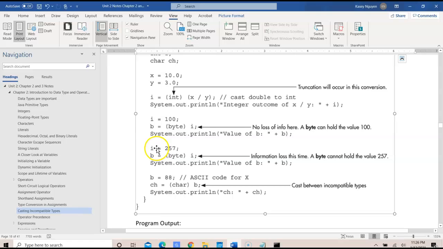Then for the next part of the program, i is 257. We then cast it to byte. Here we see that there's a loss, as byte cannot hold the value 257, as 255 is the limit.